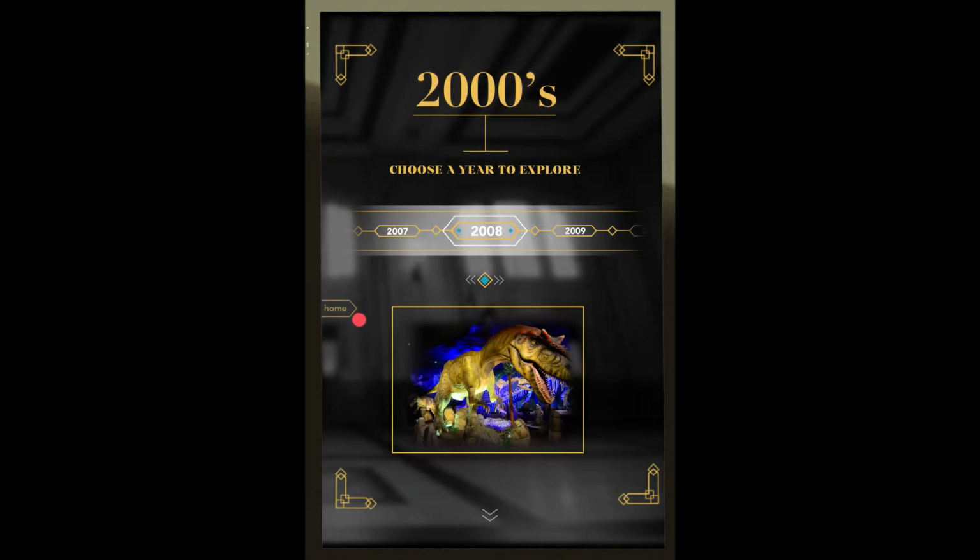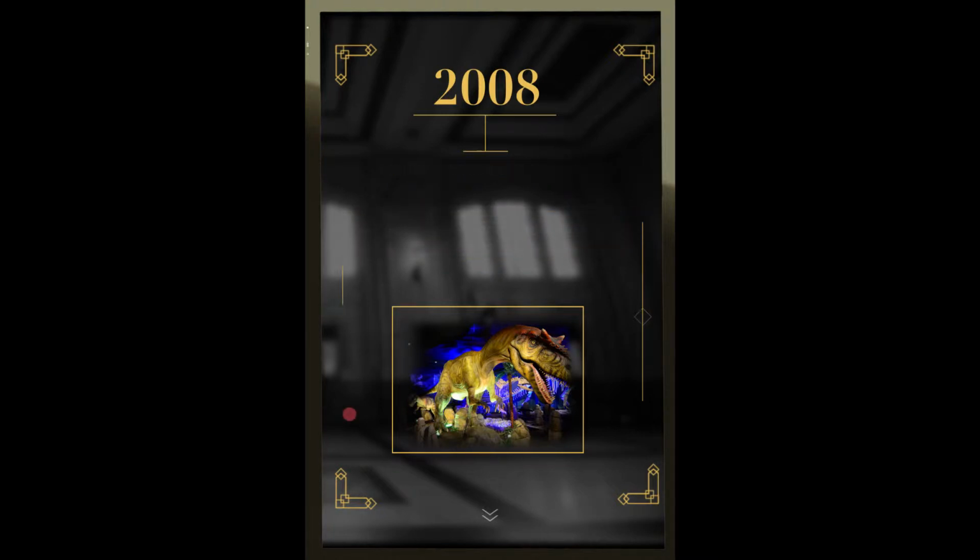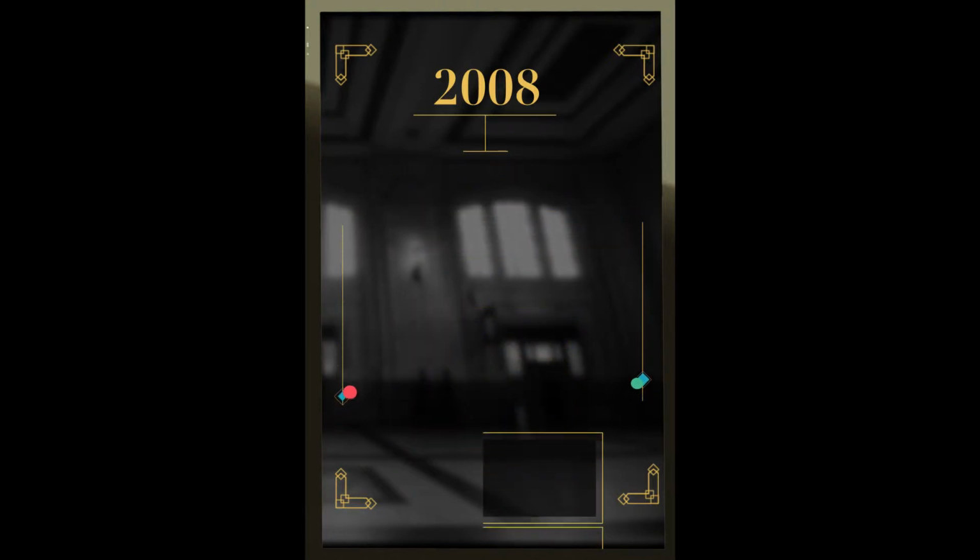If the user would like to select a different decade, they can simply go back by touching the home button. For this interaction, we'll start at 2008. From here, the two users will work with the dual interaction function of the timeline. Here they have to work together by scrolling up and down simultaneously.